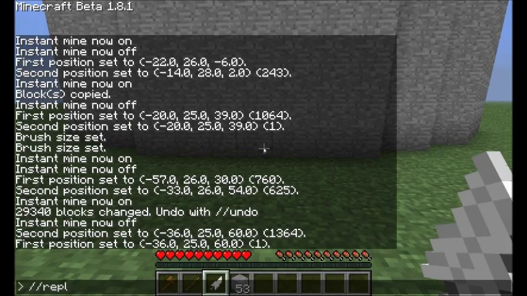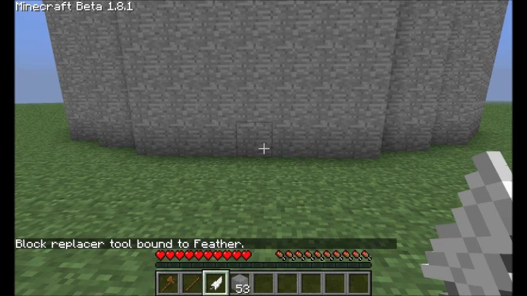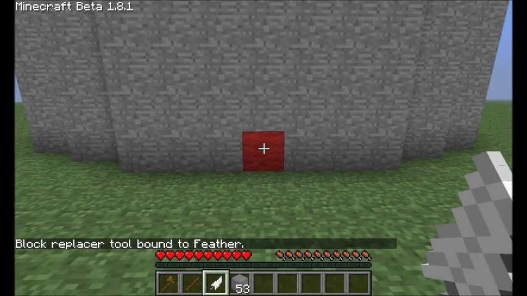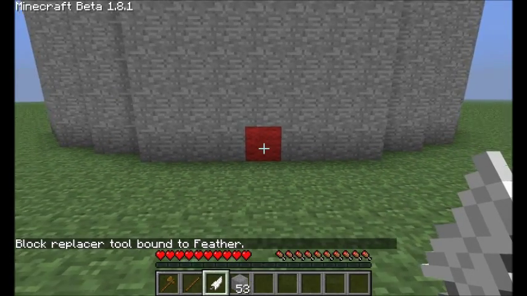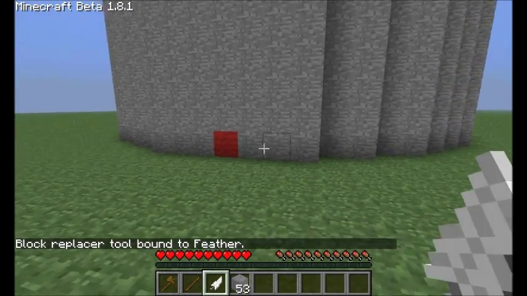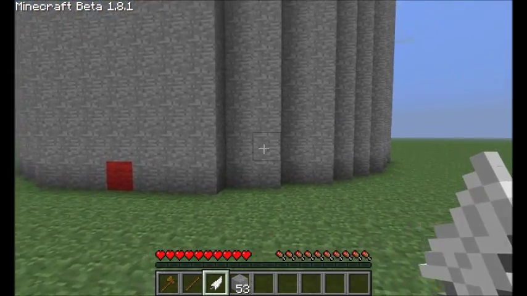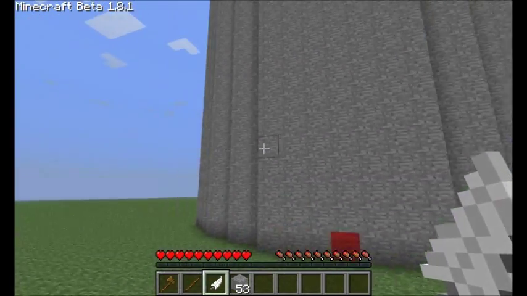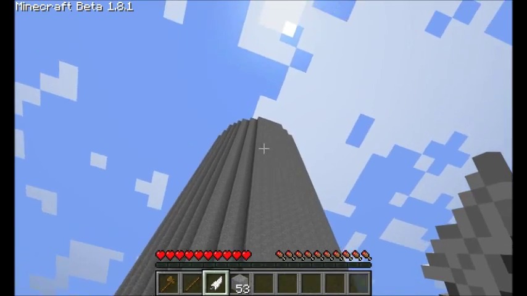We're going to take that and turn it into a replace brush. 35 for wool, and red just to make it easy to see. And we start right there. And now what we're going to do is just mark a line that slowly works its way up all the way around till we have it all the way back to the starting point.